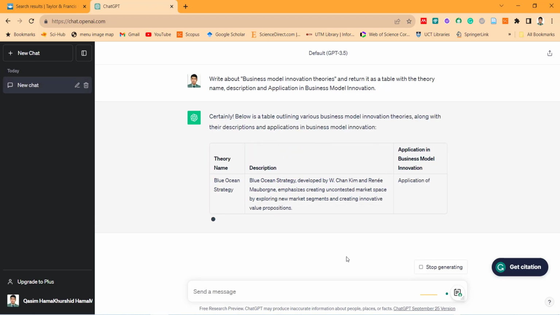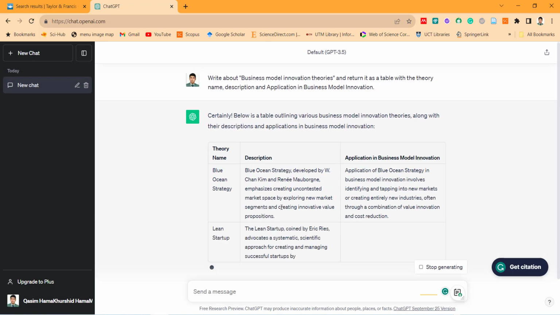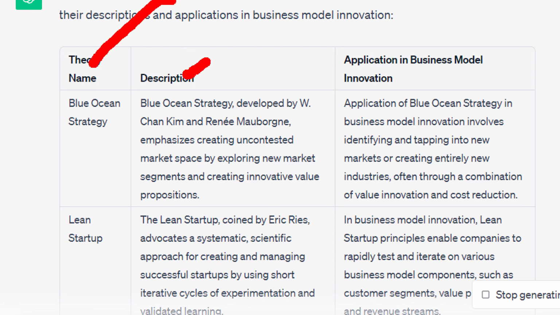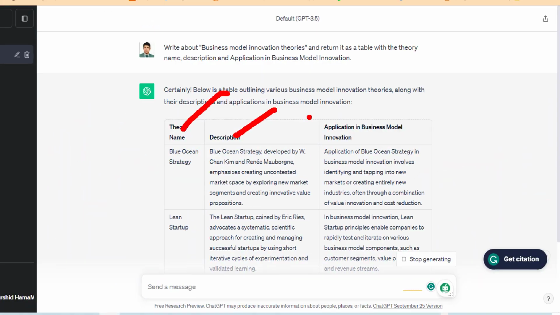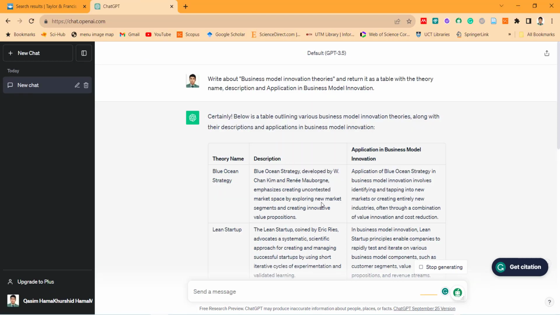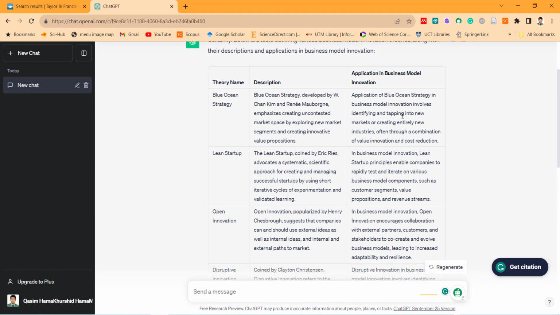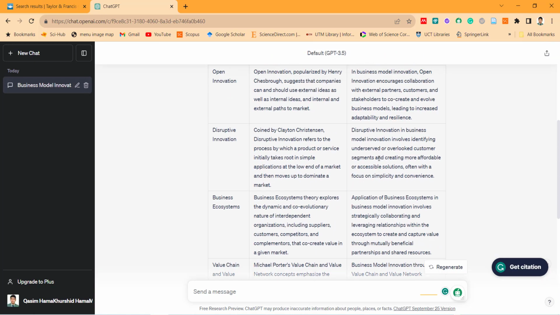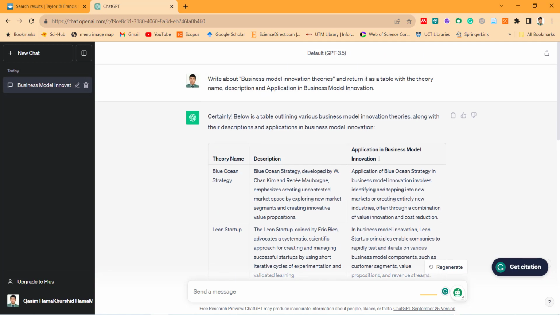You see, it tries to make for us the theory name, description and application, because I asked to make for me a table for theory name, for description and application of business model innovation. So they give me theory name, description, application of business model innovation. This is how we can create a table.